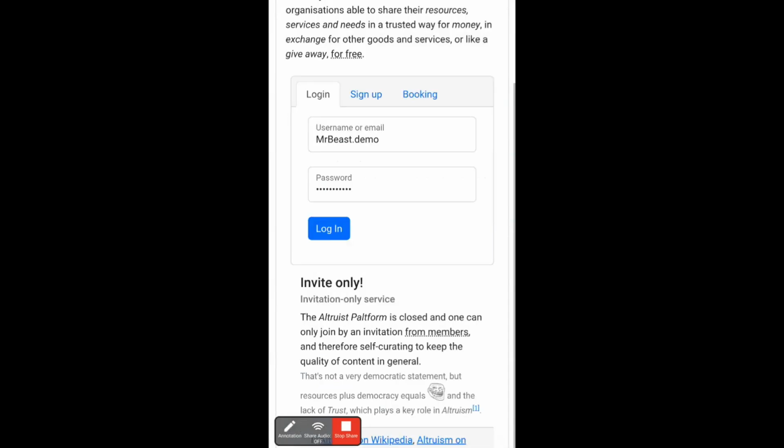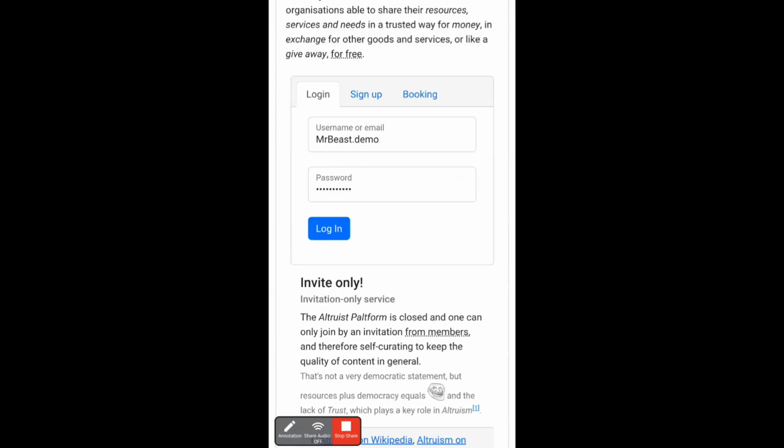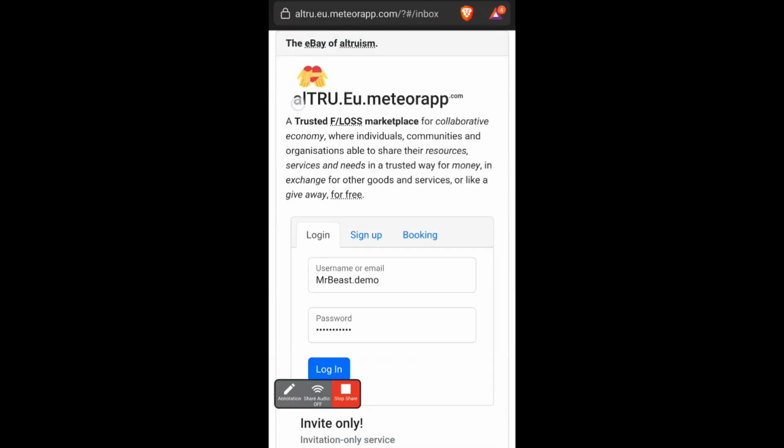So this is the main topic of this application: altruism, which is a term well described here on the bottom of the screen. If you come up to this address, you can follow me.